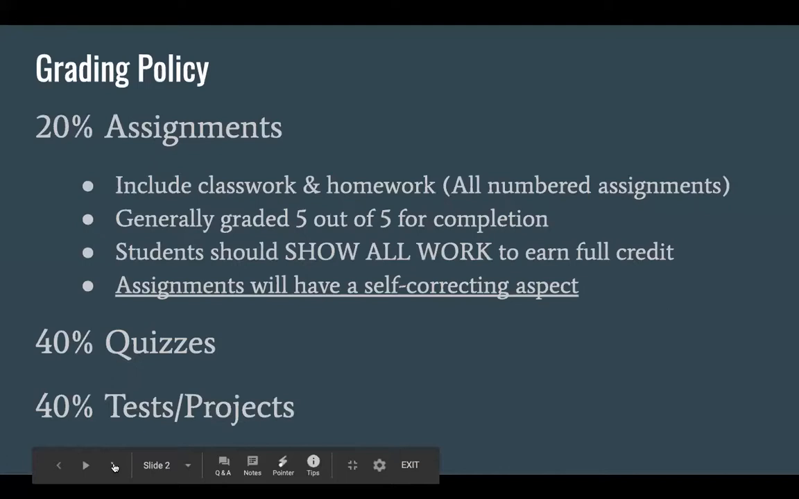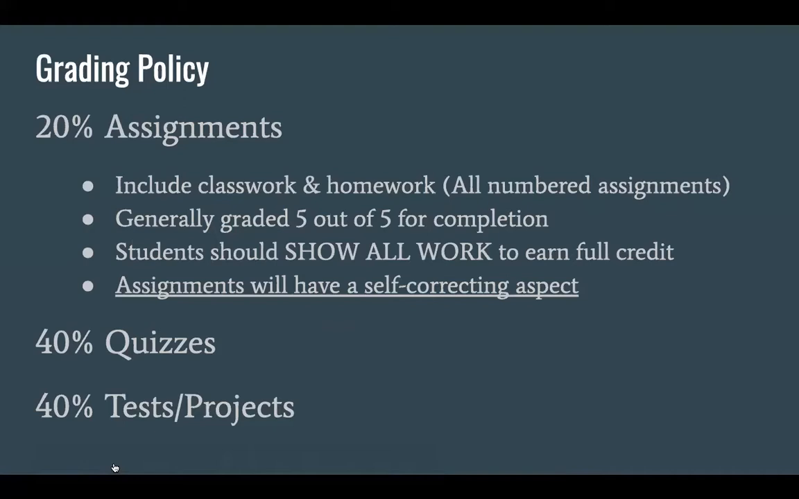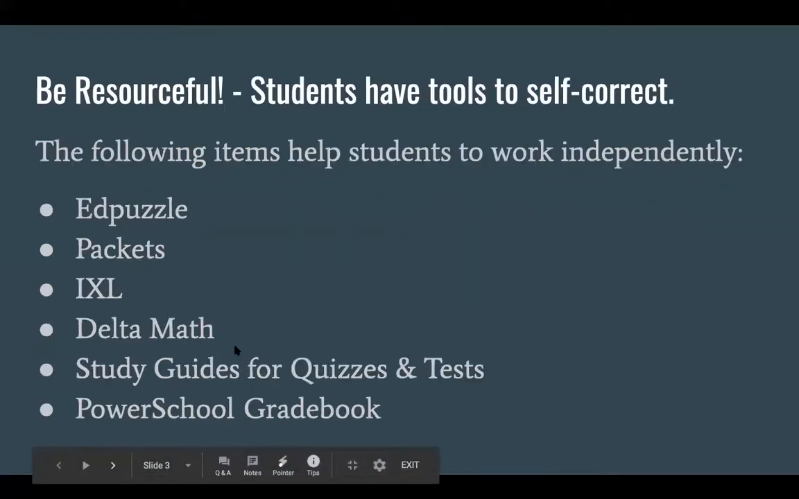And before that, we can quickly talk about the grading policy. 20% are assignments. So this is not only homework, but it's stuff that we do in class, either class notes or partner work. All those assignments are numbered in PowerSchool. They are graded for completion, 5 out of 5 in most cases, and it's important for them to get credit to show all their work. 40% of their grade is quizzes, 40% tests.